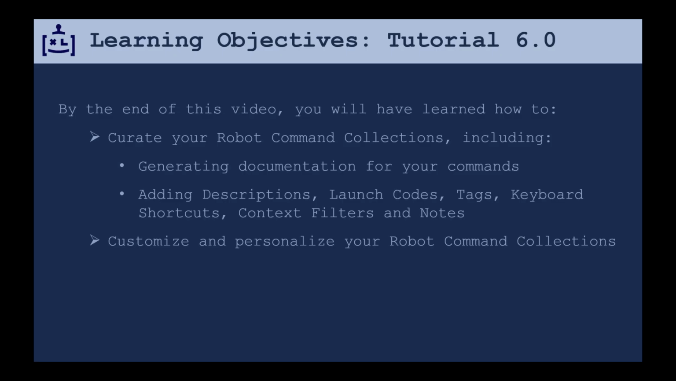By the end of this video, you will have learned how to curate your robot command collections, including generating documentation for your commands, and adding descriptions, launch codes, tags, keyboard shortcuts, context filters, and notes. You'll also have learned how to customize and personalize your robot command collections. Let's dive in.